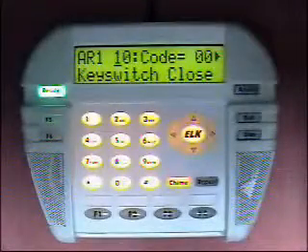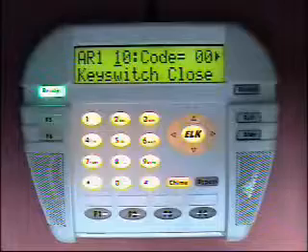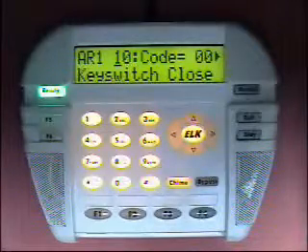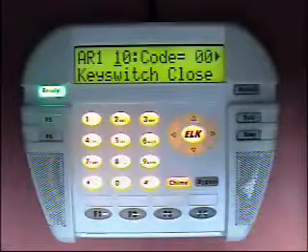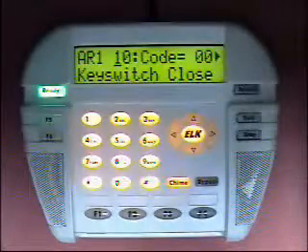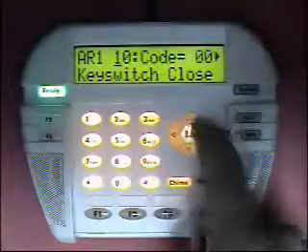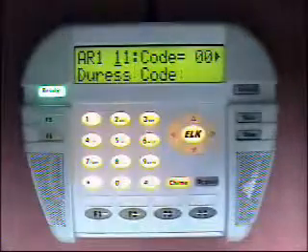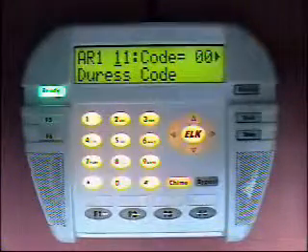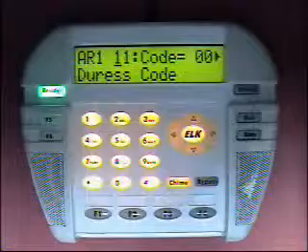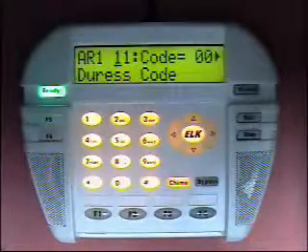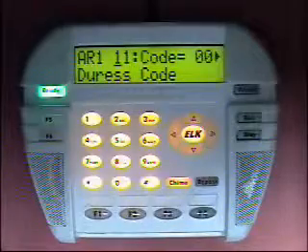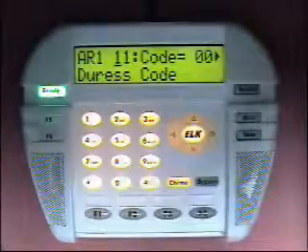Option number 10 is a Keyswitch close code, which will be reported in place of a user code whenever the area is armed by a Keyswitch. And we'll move on to the next option. Option number 11. This is the Duress Code. If you set up a duress code to be transmitted, this is where you will set up the code in this area.